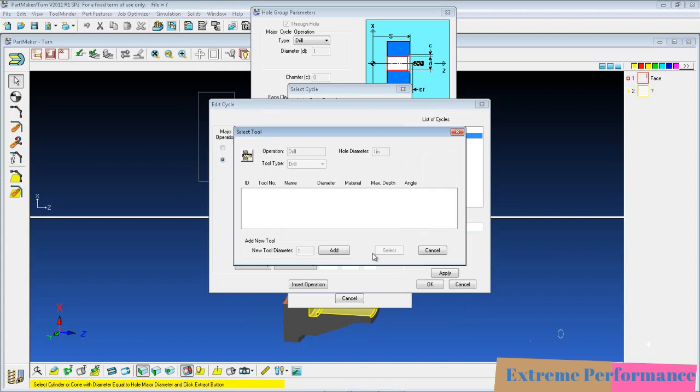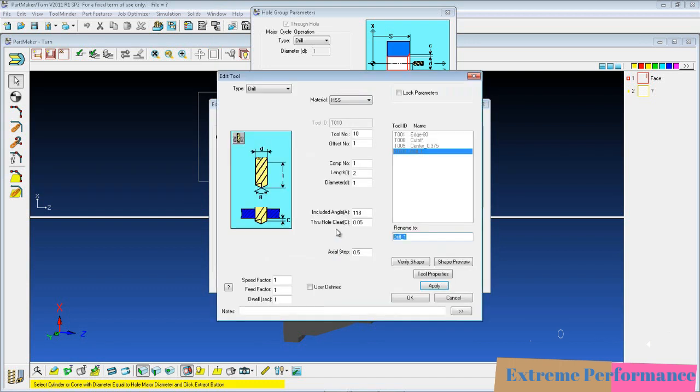And I'll say okay. Now it's looking for a drill at 1 inch, and we don't have one. So we'll add that. And this is going to be carbide and tool number 3 with offset 3. Now the length here, we need to make sure this can go all the way through our part. So we'll get a 3.5 inch drill.